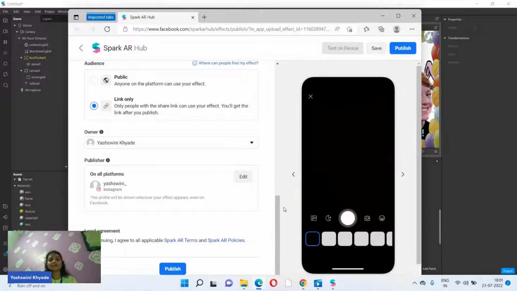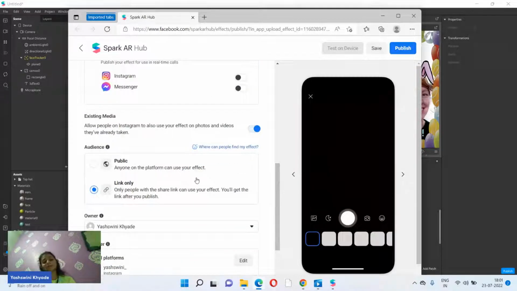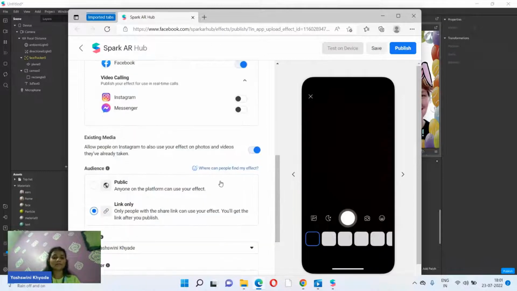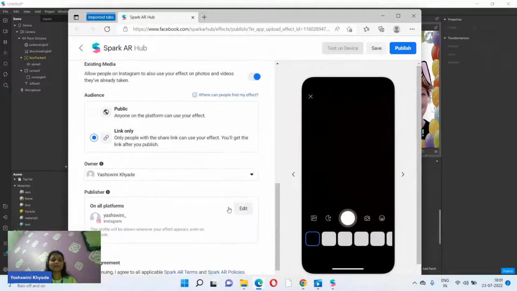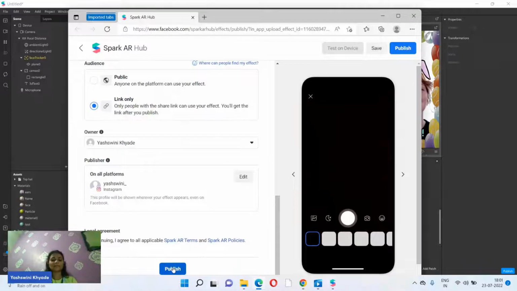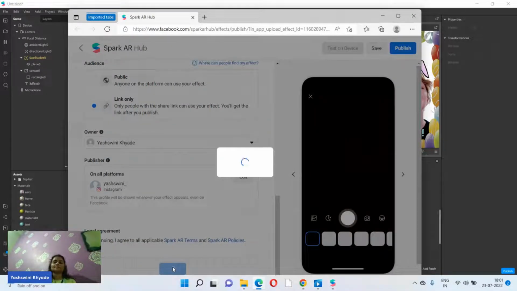And now it is all set to go. You people can go for the public, I'm just for now going for link only, and then we will just publish. So for getting published, it will take a few seconds. Again, it depends on the network connectivity, we can say.